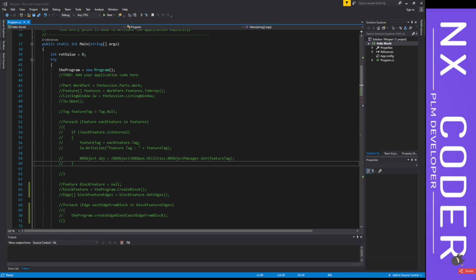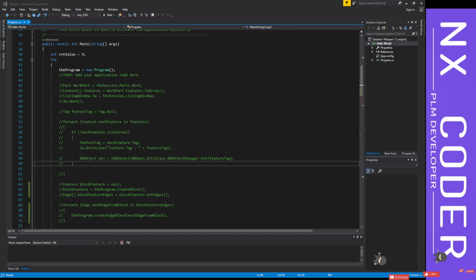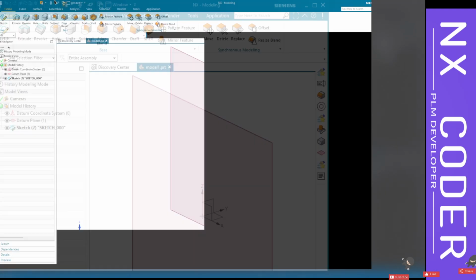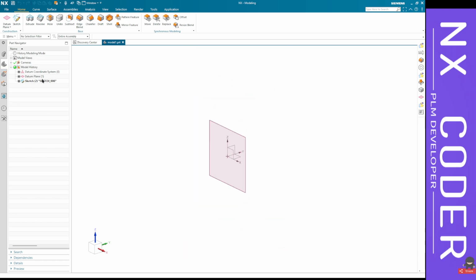So hello guys, we'll continue from where we left off. In this video, I'll use the same projects, and I will also use the same NX session that we used for the last video. So I cleaned up, I removed all the unwanted objects, and this is the same session where I created one sketch.